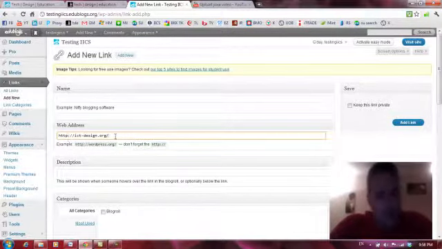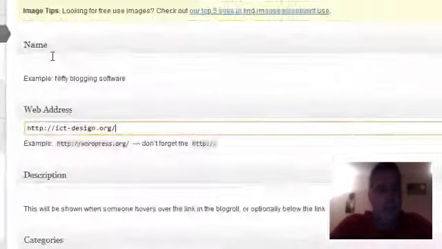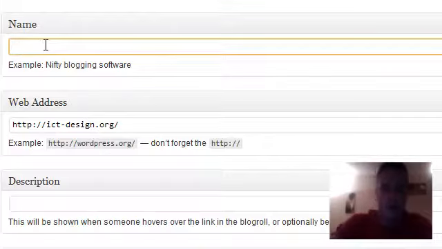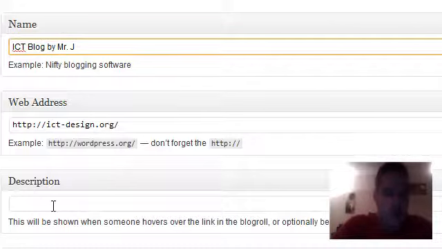So I've just pasted that in. I'm going to press Control-C and then Control-V. If you're using a Mac, it's Command-C and Command-V. And I'm just going to put a name for that. I'm just going to call this ICT blog by Mr. J. And I can put a description.